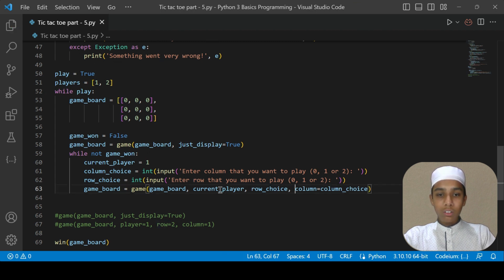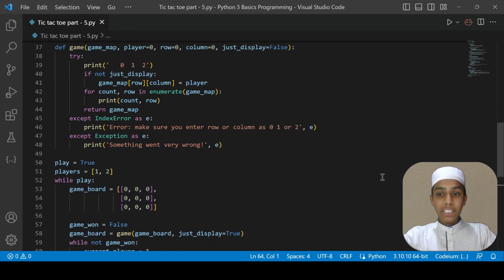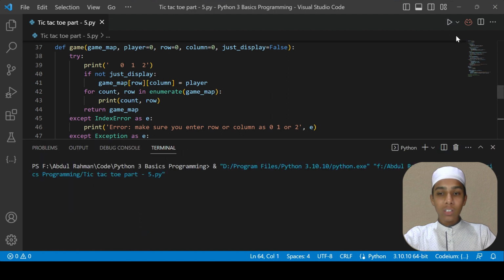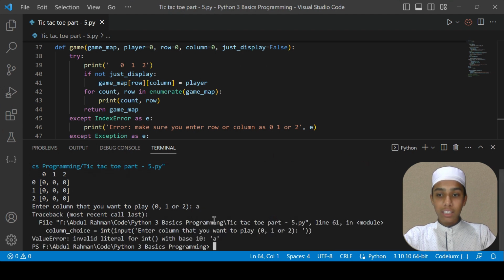Yeah, this one also, and I wanted to remove this column choice. We just want the current player, the row choice, and the column choice. Now let's run this program and let's see how it's going to work. As you can see here, enter the column that you want to play. If I give here the A, I'm going to get the errors. As you can see here, value error, invalid literal for A, right?